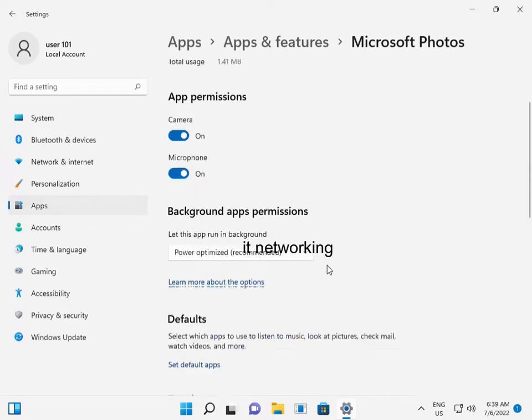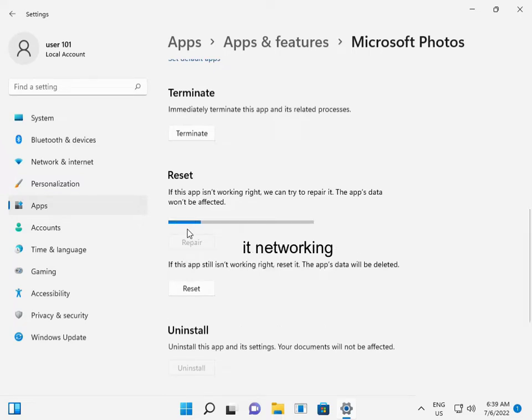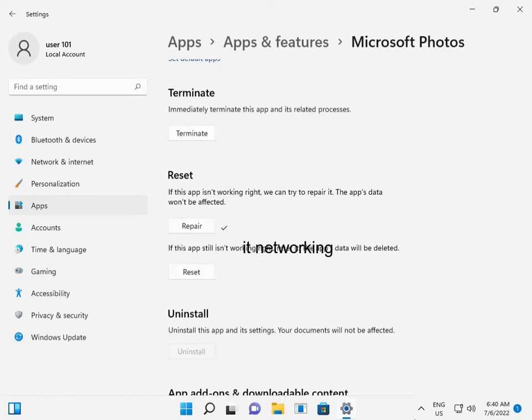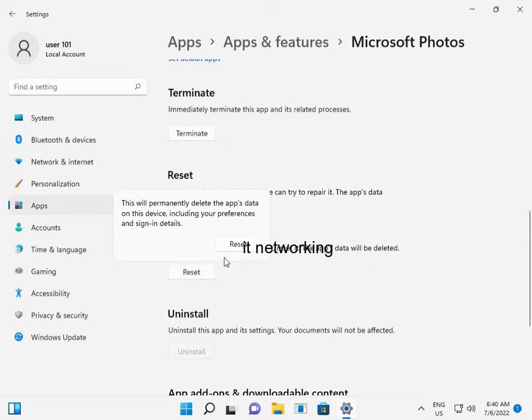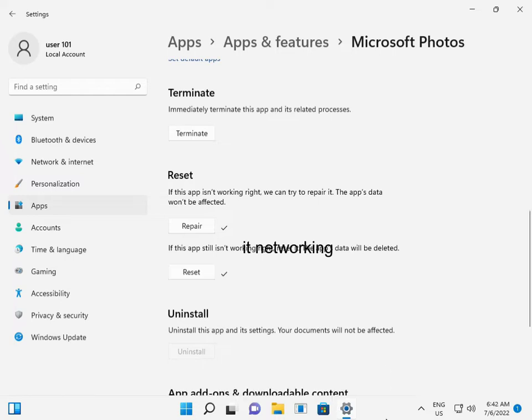Okay, scroll down. Firstly, you click Repair. So this is Repair, and then click Reset. So actually now it is resetting. Your feature may have some errors and bugs, and they are automatically removed. Okay, so firstly you click Repair and then Reset.